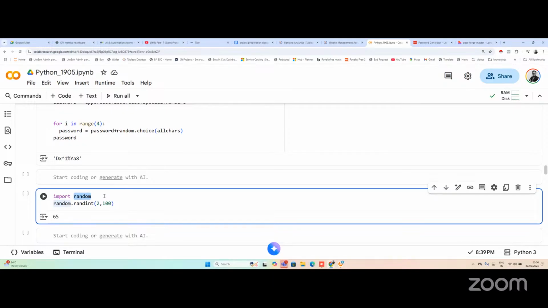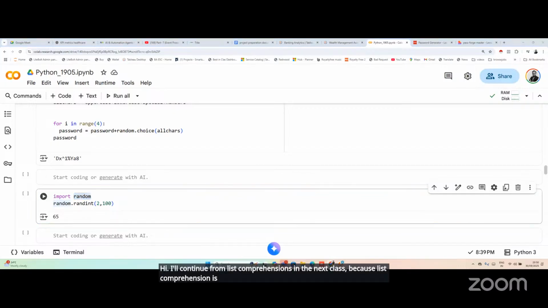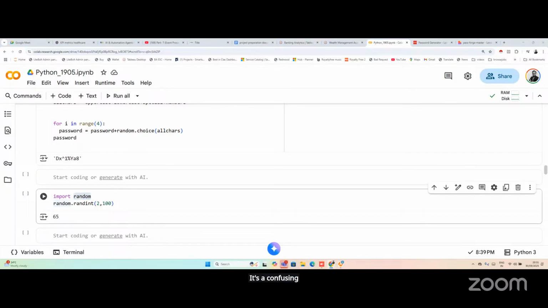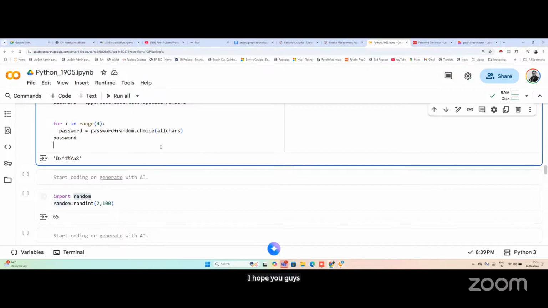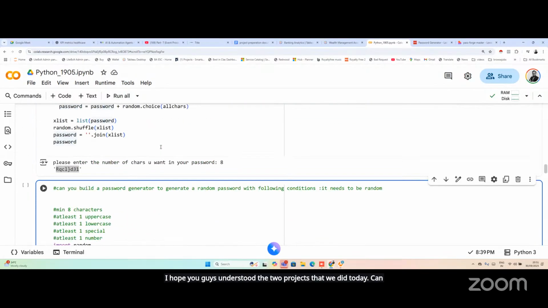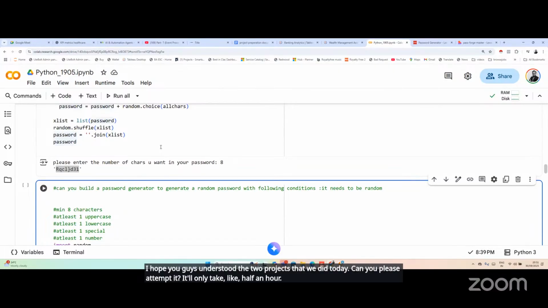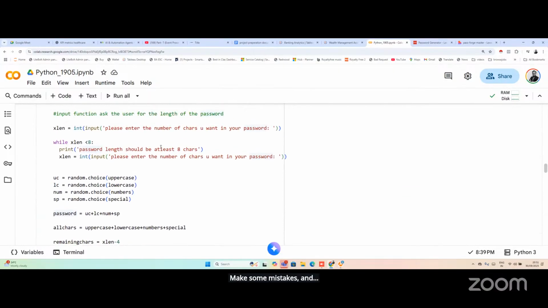I'll continue from list comprehensions in the next class, because list comprehension is a confusing topic. I have an easy way to remember it, which I'll explain in the next class, but I hope you understood the two projects that we did today. Can you please attempt them? It'll only take about half an hour. Make some mistakes, and give a pat on your back. Make sure you're proud of it after you execute it.